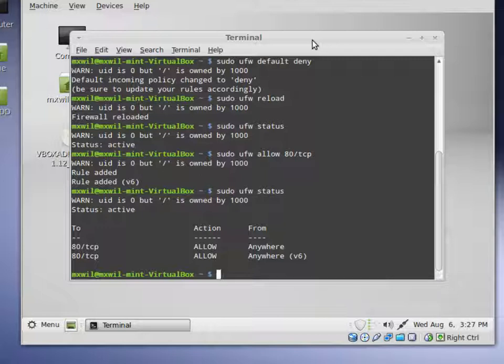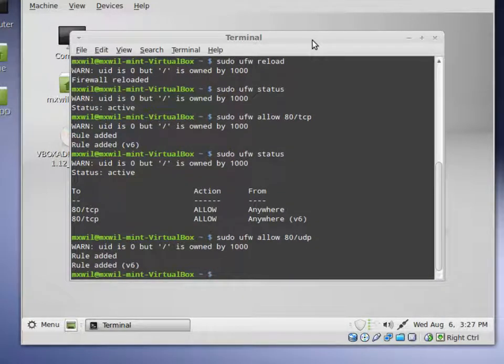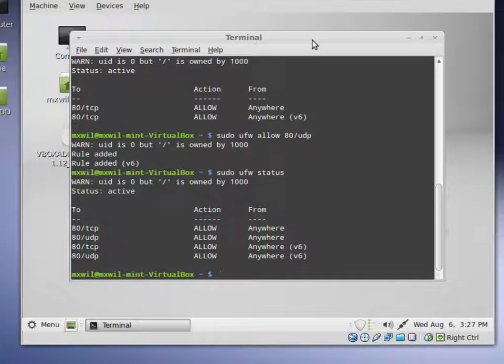Alright, now if you wanted to do it for the protocol UDP, that's Uniform Delta Papa, you would run a similar command. It would just be sudo ufw allow 80/udp. The rule has been added, so then you'll do a sudo ufw status, enter, and as you can see, you have both of them.